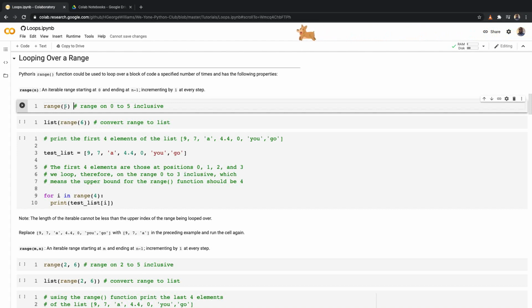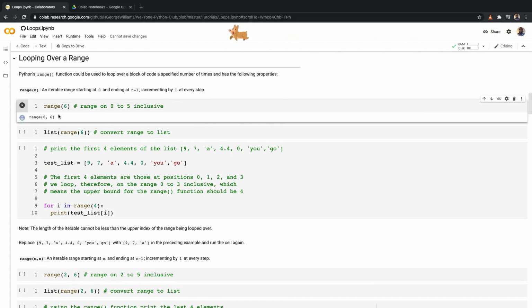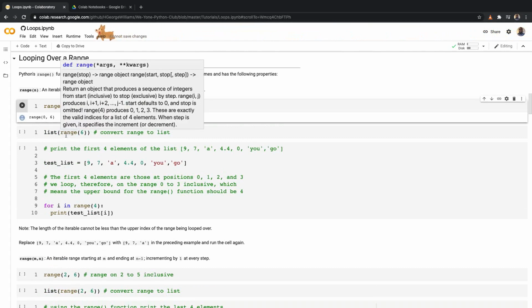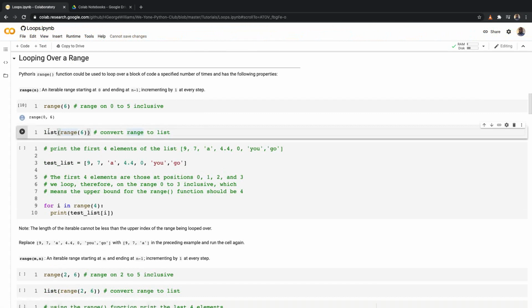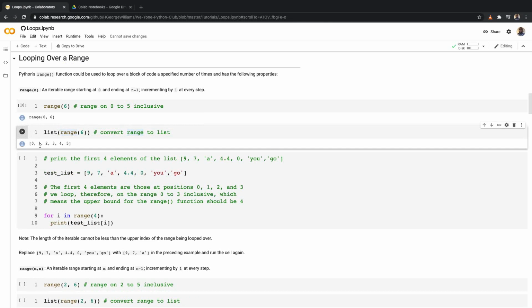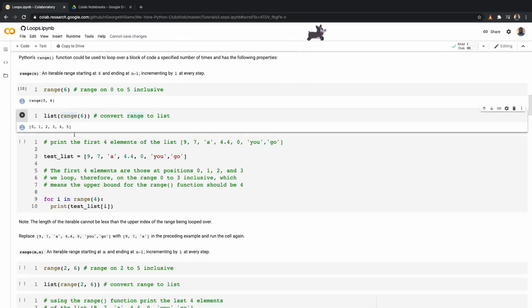So if you say range 6, that is 0 to 6, okay, good. But if you want to display the numbers in that range, just convert that range to a list. Just say list, then you put a range here. This converts the range to a list. If you display this now, you see that you have 0, 1, 2, 3, 4, 5, but not 6, and it's chronological, it increases by 1 step every time.